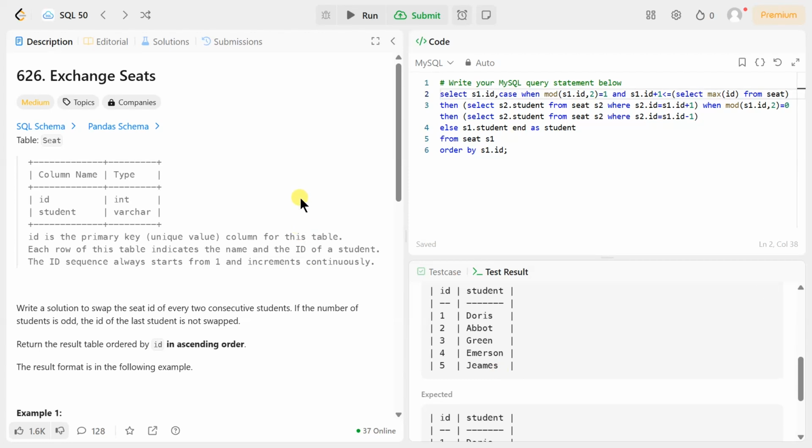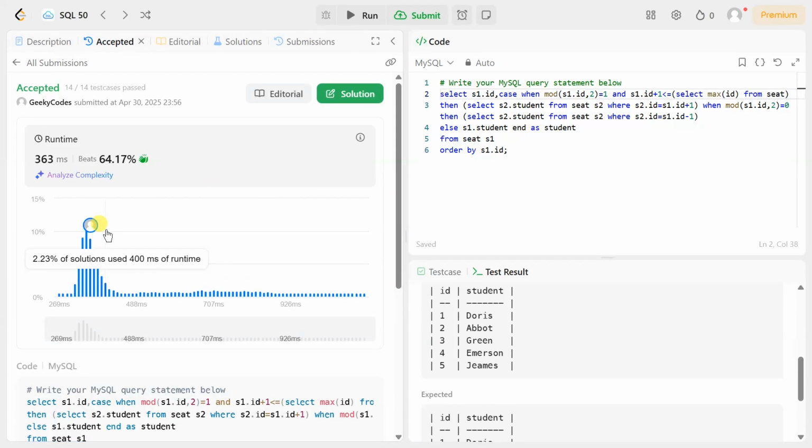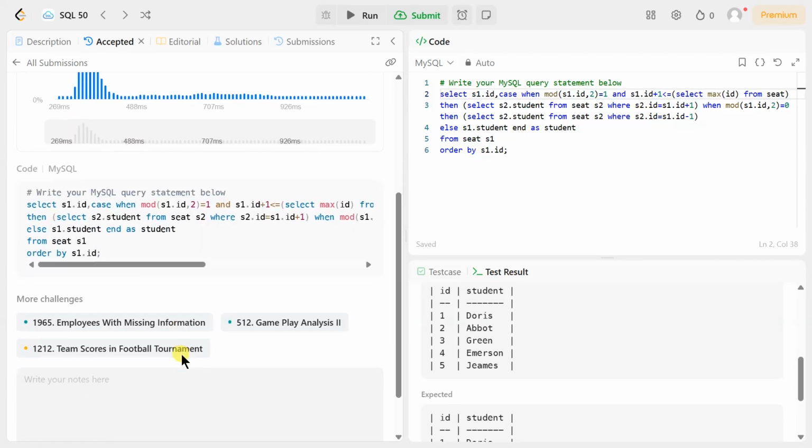Now we will try to submit this solution and check how it performs for all the test cases. As we can see here, it performs well and it has passed all the test cases.